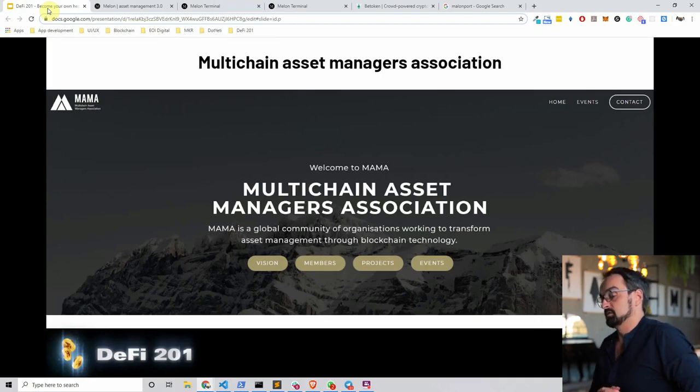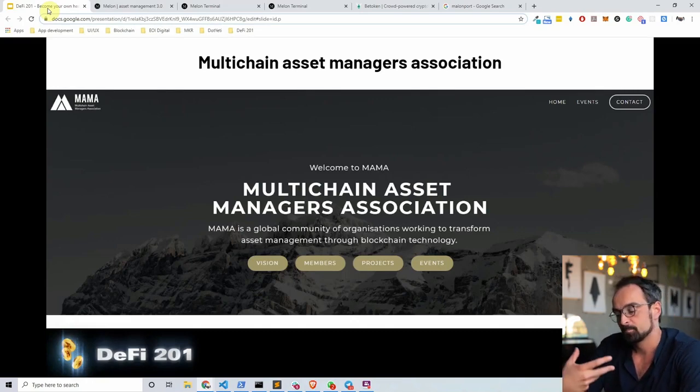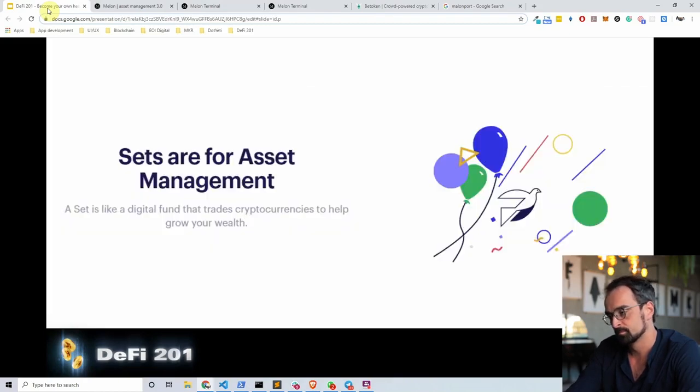Also, what's cool to see is that in Switzerland they created this multi-chain asset management association. They are fighting for international rights for DeFi, decentralized financial protocols. They are endorsing projects, organizing events, and they boost the ecosystem as a whole. I would also recommend, if you're interested, to take a look and go over there to study the different projects and the different members that are involved.